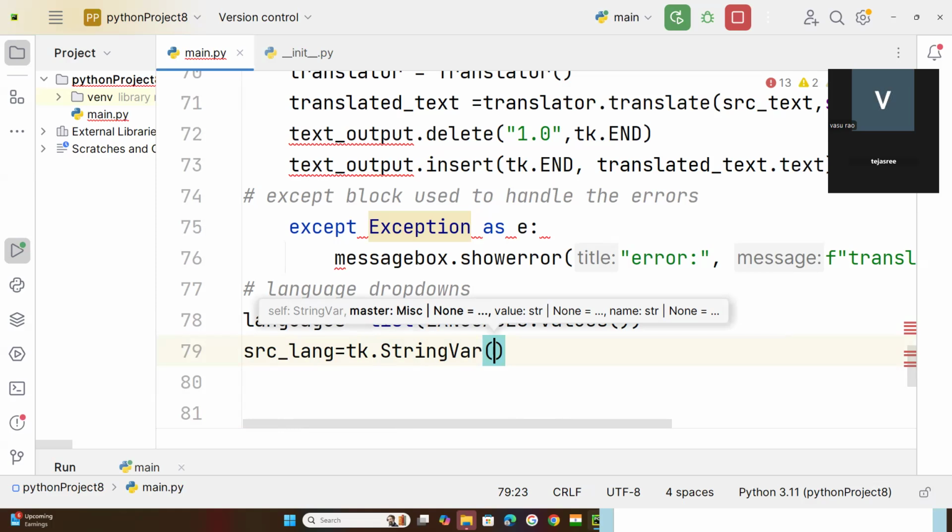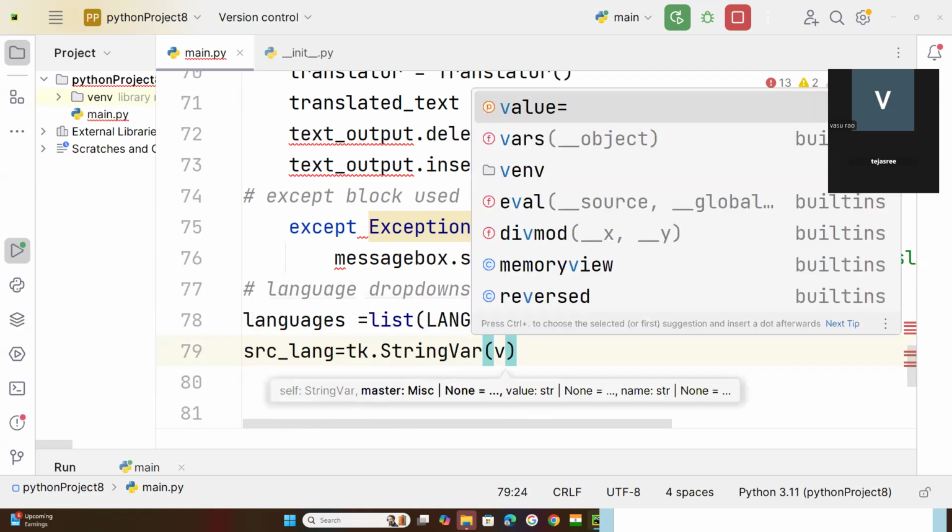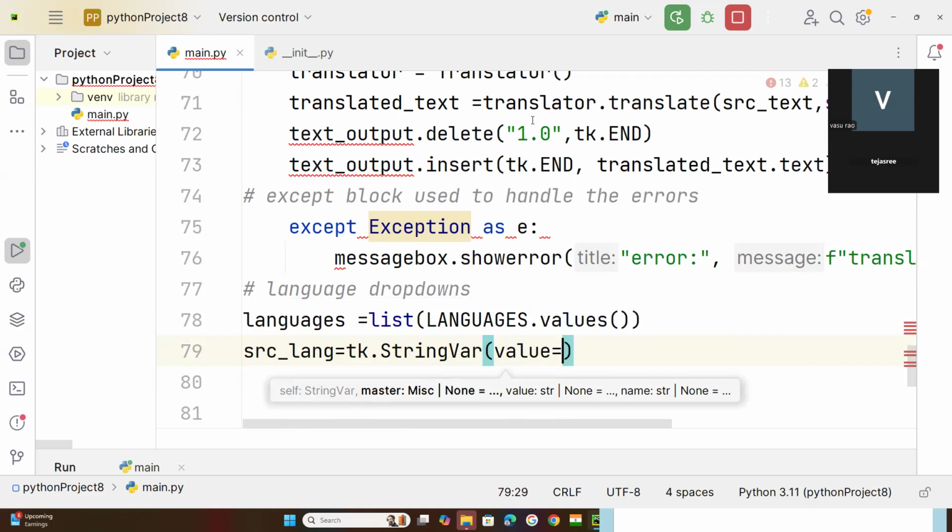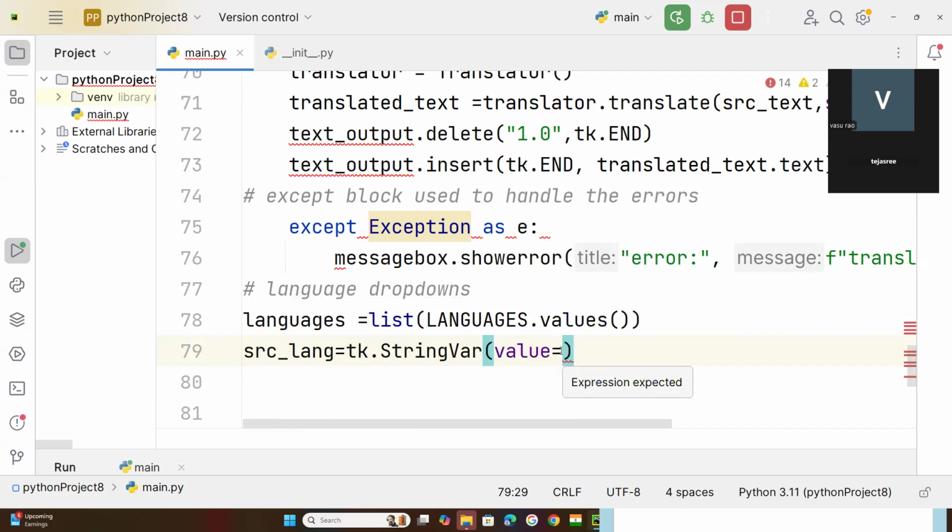So if you have chosen English from the combo box, list box, that will be taken as what? English. Okay. So under this, you need to mention what? Value. For this field attribute, we need to pass a value, suppose English. Okay. Now come down for target language.